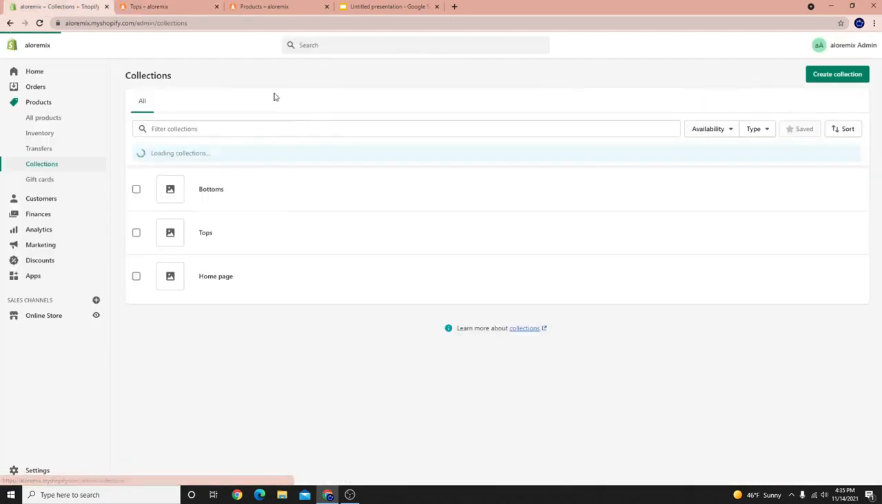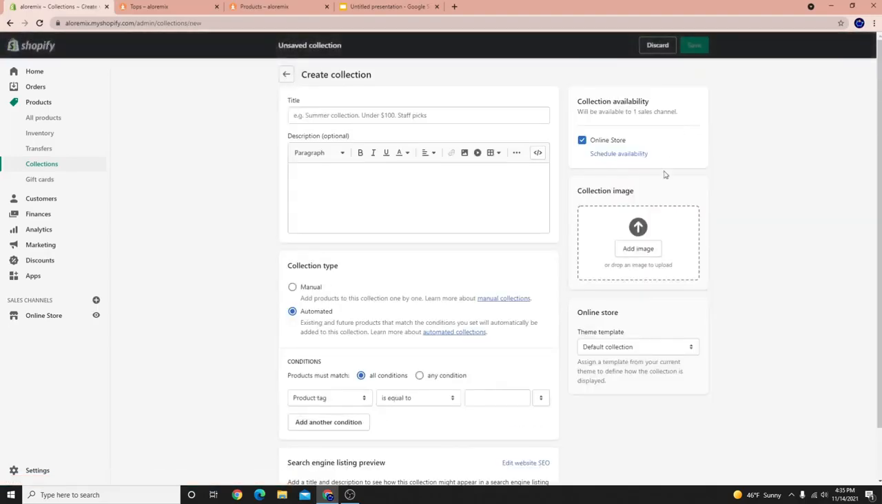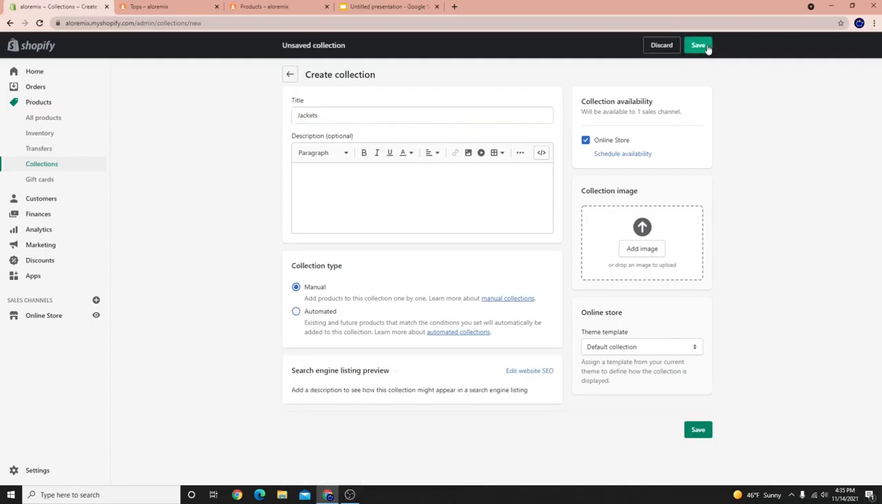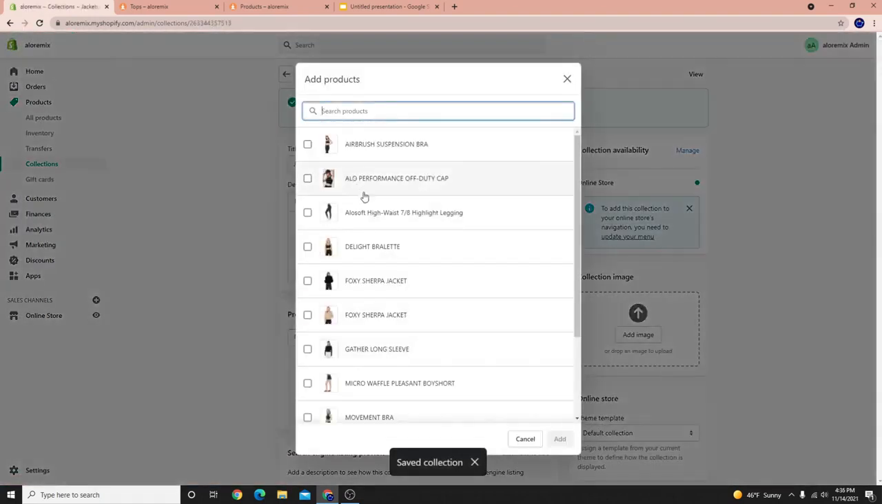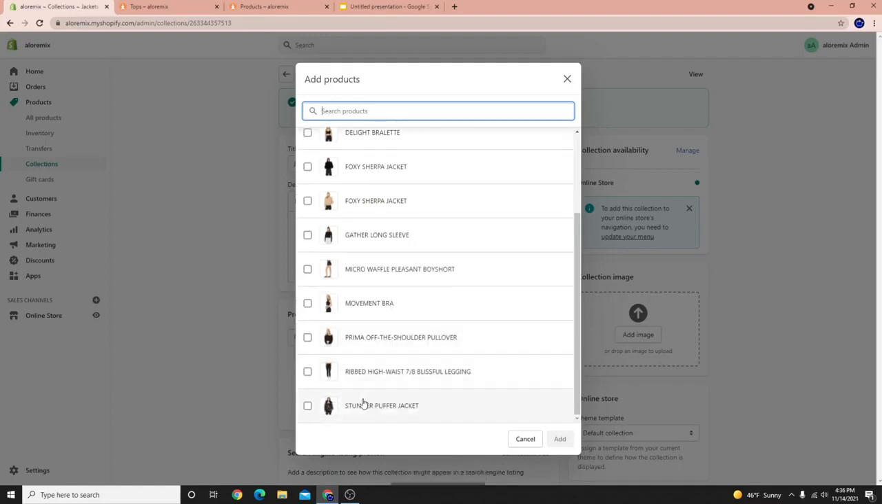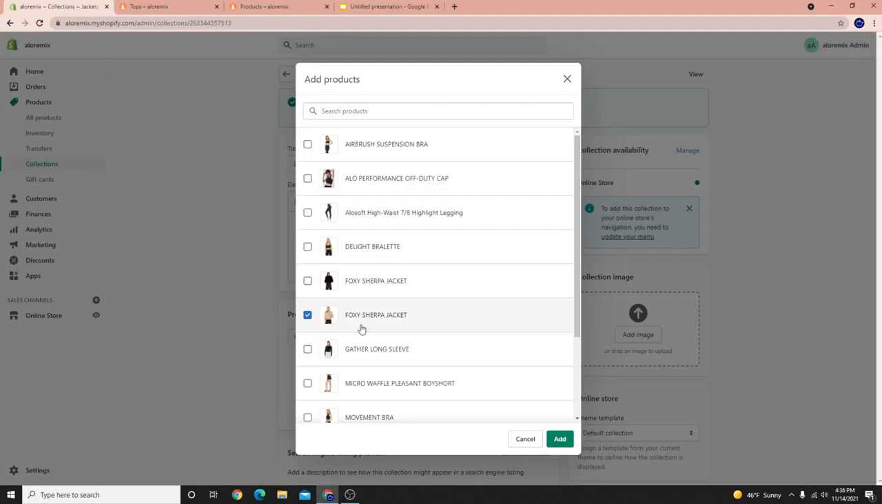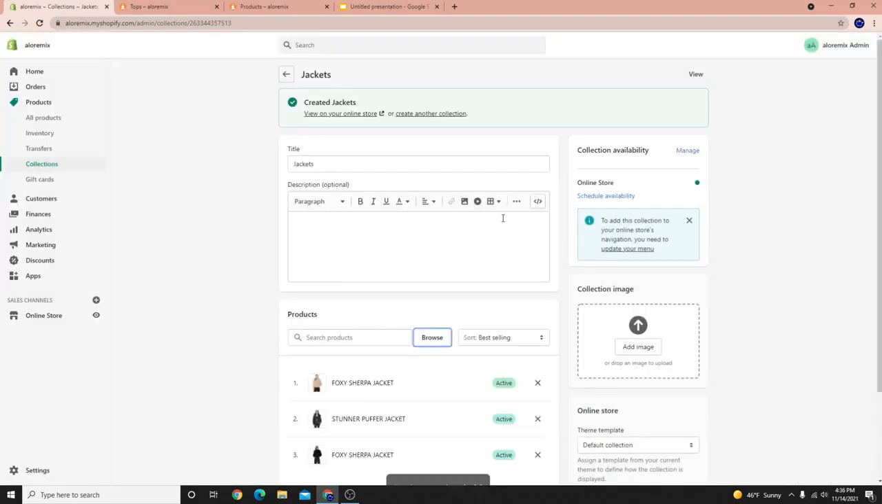So let's go ahead and head back here and let's hit create a collection, and let's create a collection of jackets. And for jackets, let's go ahead and hit manual here. And let's go ahead and browse. Let's select all the jackets we find. So start from the bottom. Here's this one. Here is this one, and I believe one more. There it is. So 3 jackets.